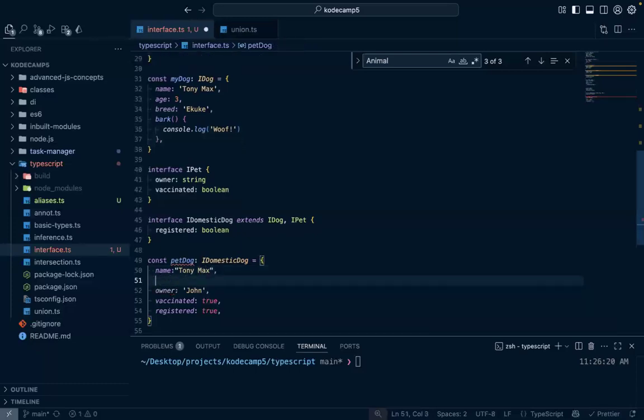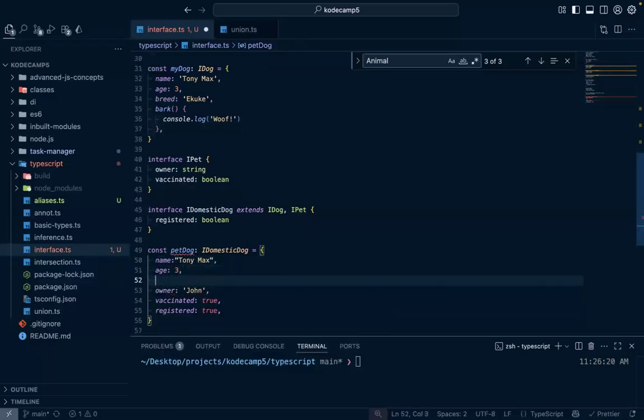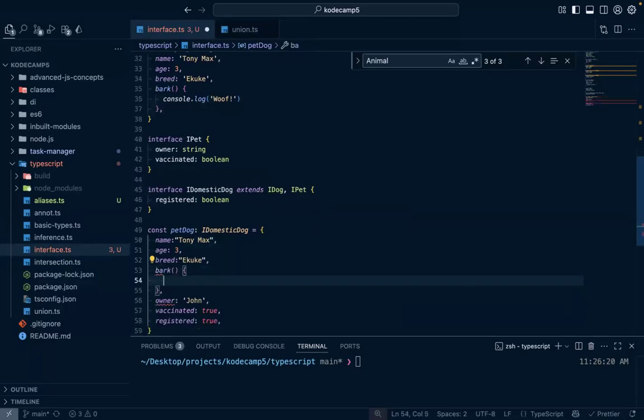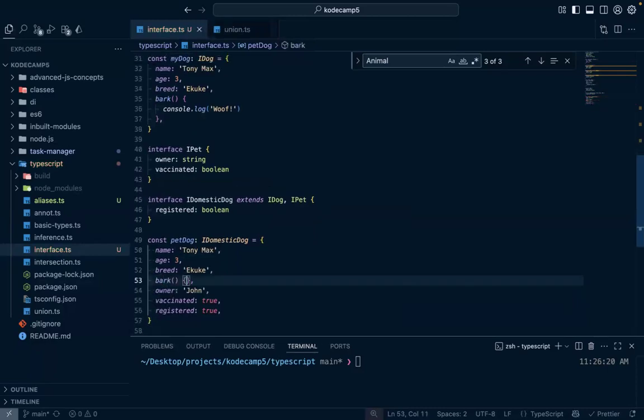age 3, breed a cookie, and back is a method that we can just leave since it returns void. And now TypeScript is happy. But if you go ahead and comment this out, TypeScript becomes angry. Great. So this is basically interface extension.